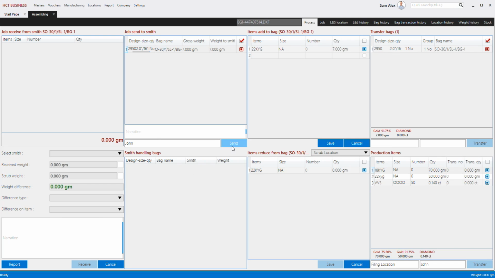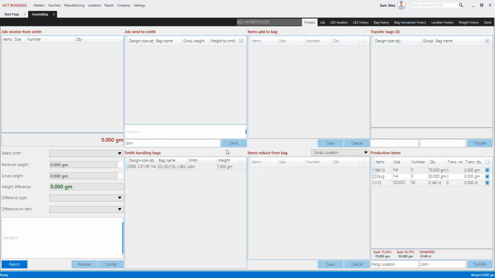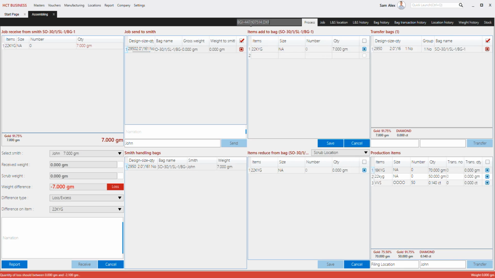In the next grid, we can see the handling bag of Smith. All the details we can see here. Next grid is job received from Smith. Here we can see the details of weight received from Smith. To bring the details to this area, select the bag through barcode. Send and receive details of Smith can be seen.